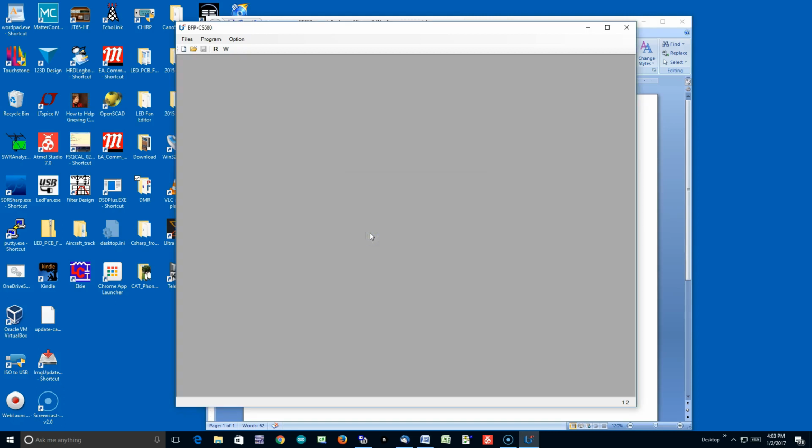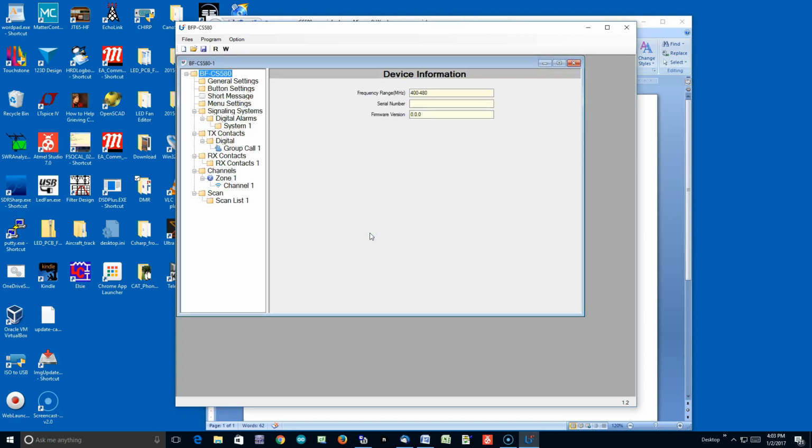Click OK. Choose on it a little bit, and then it comes up with this. And again, device information, I didn't change any of that. I left it as is. I would recommend that you do the same unless there is a compelling reason to do otherwise.